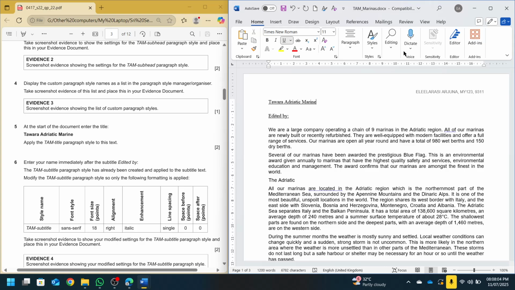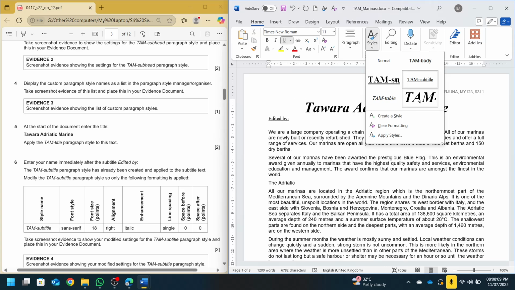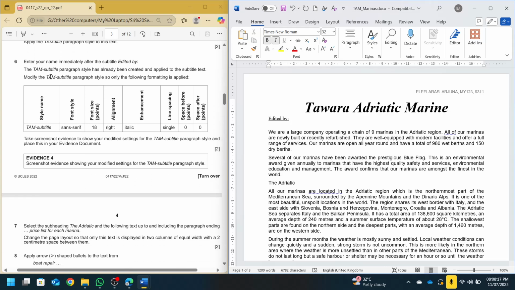Apply temp title style. Title is which one? This one. How do I know? I can see that small thing there. Tooltip. Title done. Okay, enter your name immediately after the subtitle.